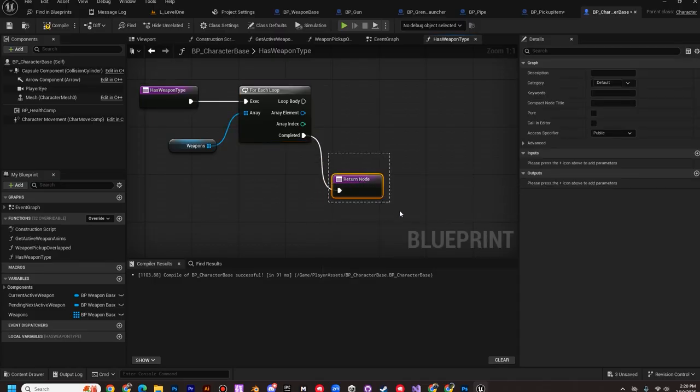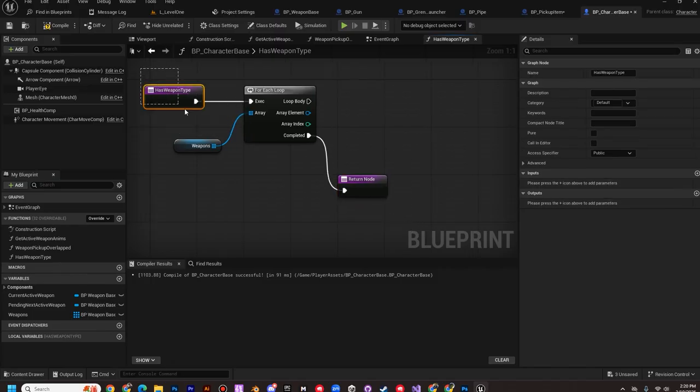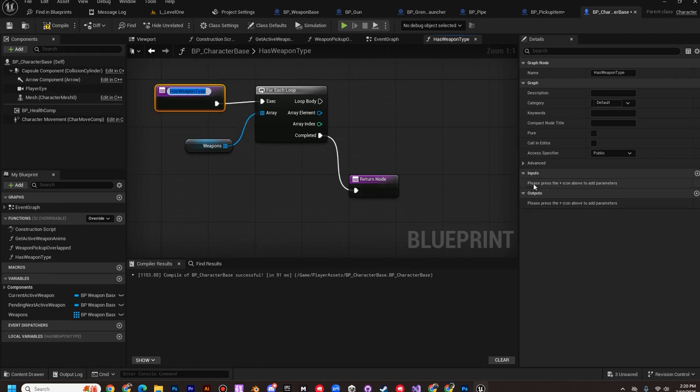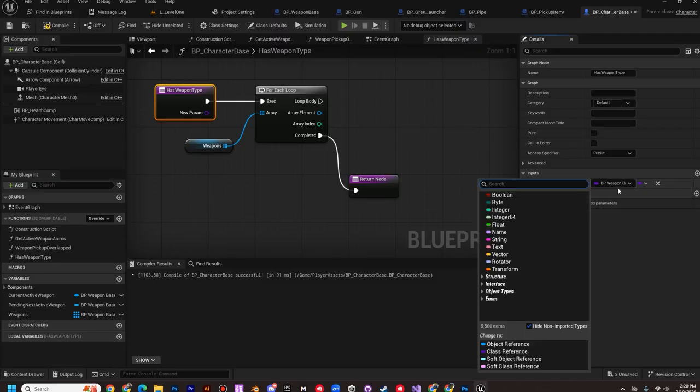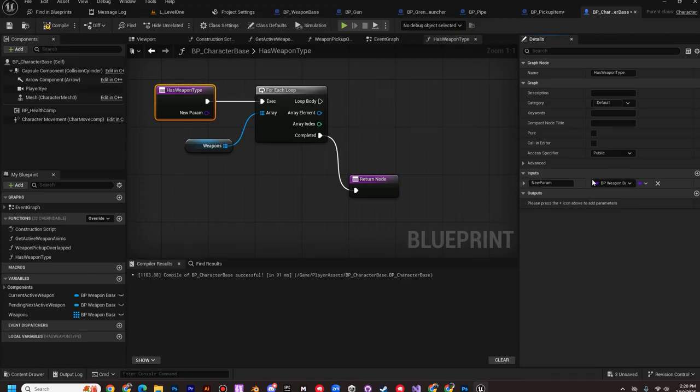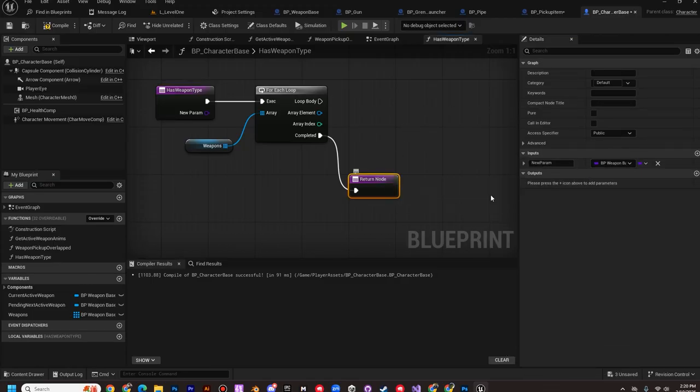And then we need to add some output parameters to this. So in a function, the output parameters are on the return node, and then on the initial node are the input parameters. So by the way, I forgot, on the initial node, we need to create an input parameter. So in the details panel, the input section, plus button, weapon class. So it's going to be of type weapon base. Make sure you set that. And then again, it's not an object reference, it's a class reference. So it's purple.